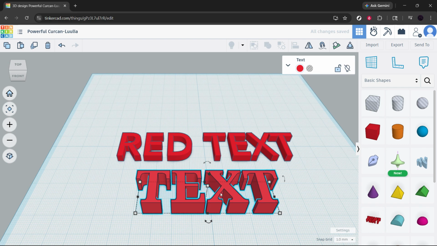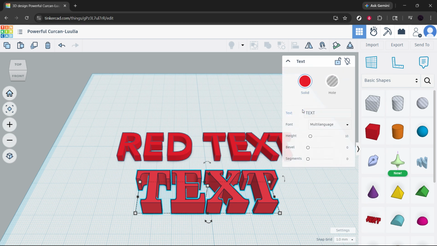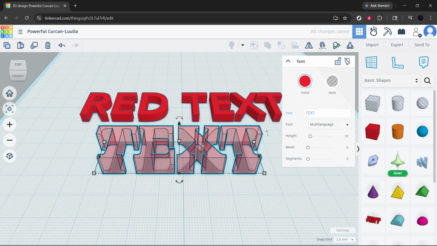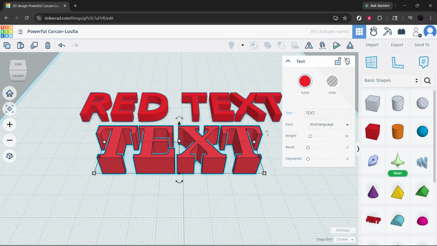So let's quickly recap. Open the drop-down in the Shapes panel, switch to Text and Numbers, drag the text shape onto the Workplane. Click it, and edit the default text in the inspector. Then choose your font, adjust the height, turn Bevel on or off, and fine-tune the segments until the text looks just right. That's really all it takes to add text in Tinkercad. It's simple, powerful, and a great way to make your designs more personal and professional.